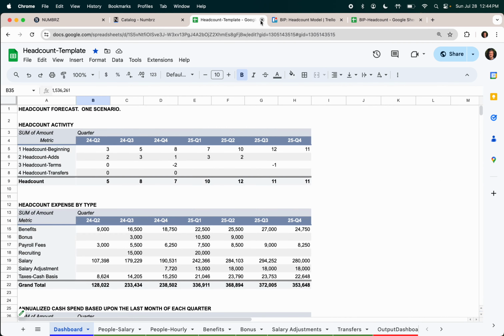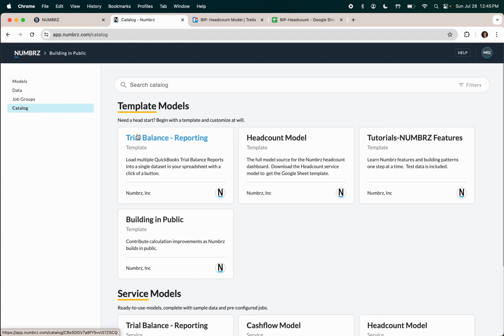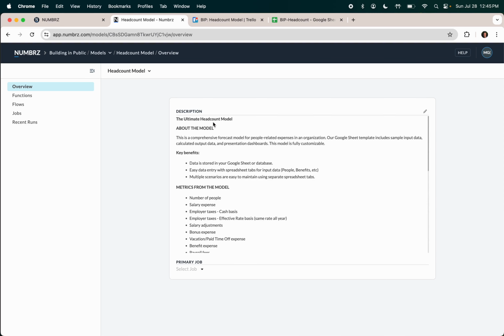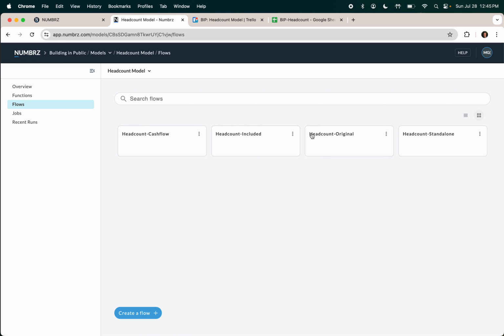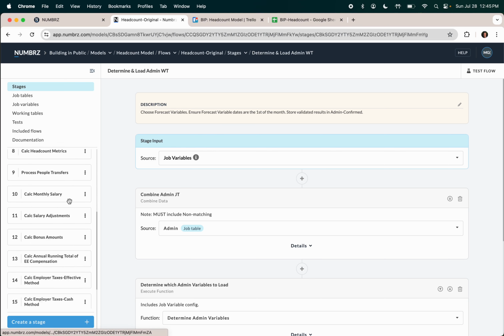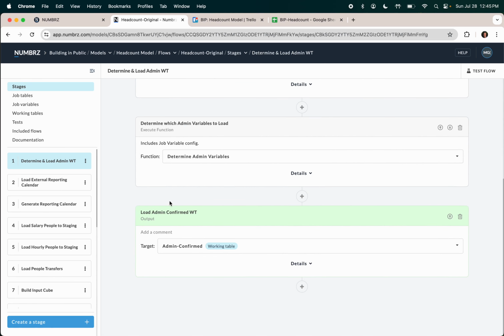Let's go back into the catalog and let's look at how we create all that. I'm going to go into our template models and get that template. This is getting all the source that we built to generate that forecast dashboard. And if we go in here into flows and go into the headcount model, you can see that there are about 22 stages that we're building, and then each of the stages has different steps that we're doing.